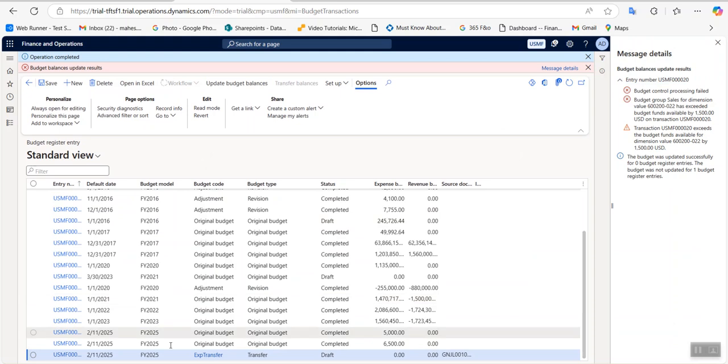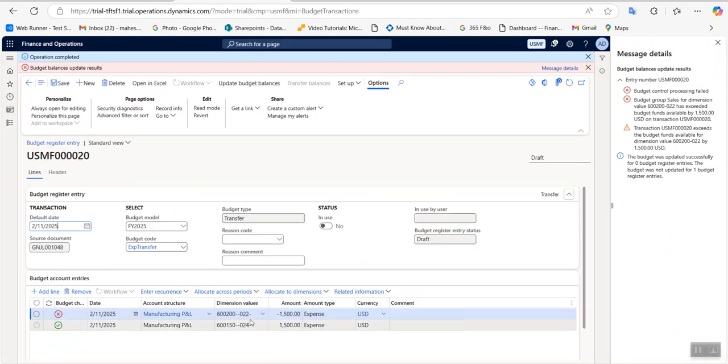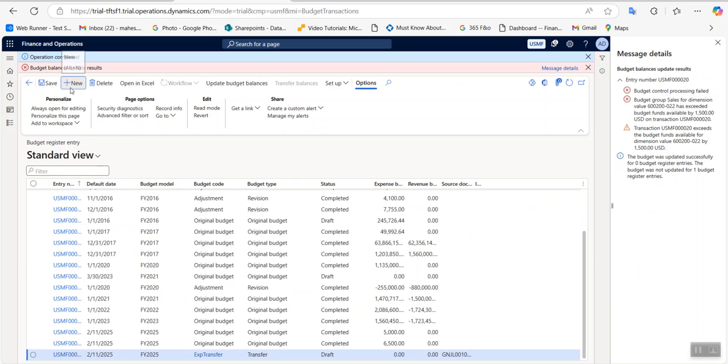So we have given one of the budget accounting entries over here, right? It is stating that for this particular main account combination, it doesn't have the budget fund. So let us update the budget fund for this particular transaction, then we will do that. So let me create another budget accounting entry.